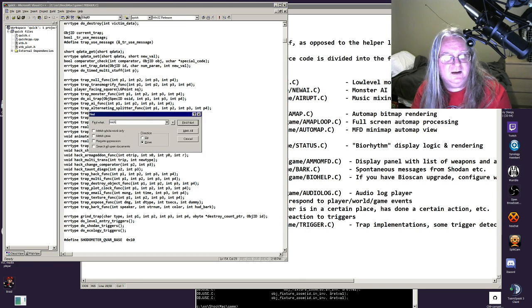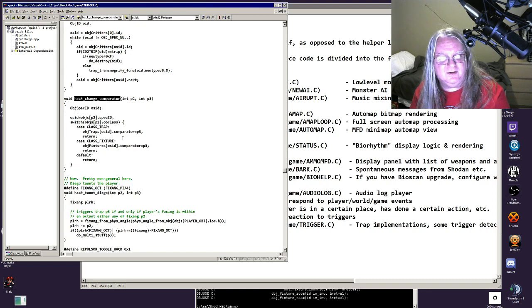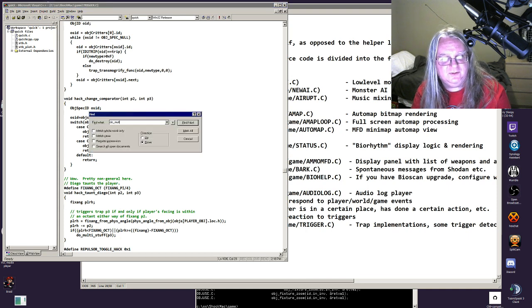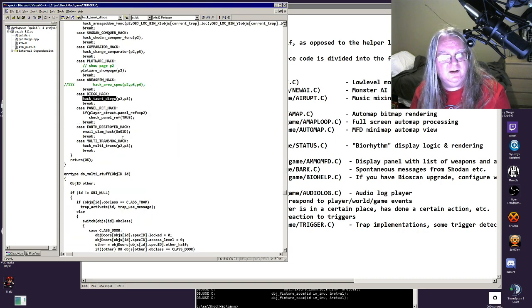So hack change comparator. That's obviously going to change a comparator on an existing trap. The question is what triggers it. Hack taunt Diego. I don't know why this is in this trigger system, unless it's in P2 and P3, so maybe it's called by another trap. Yep, it is.